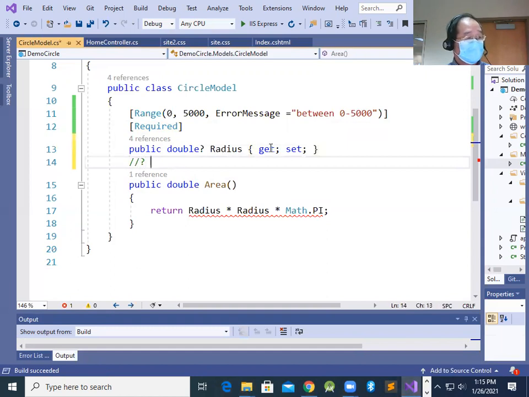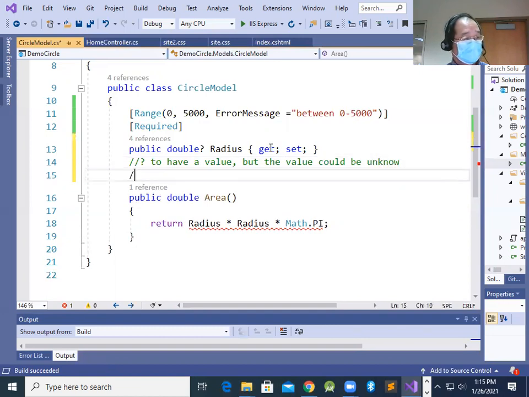If you read a book, it means that it allows the property to have a value, but the value could be unknown. Could be unknown, and then which is the null value.